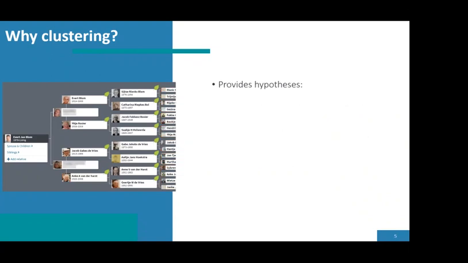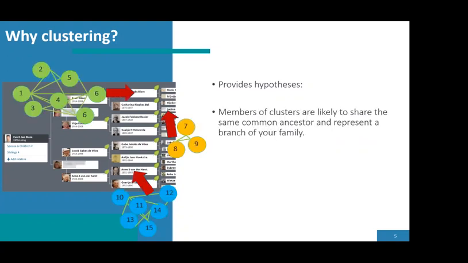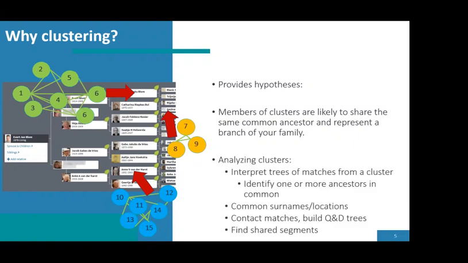So what can we do with those clusters? Why would one like to use a cluster instead of a DNA match list? Well, these clusters provide hypotheses about the shared common ancestry. As we discussed in the previous slides, some members of the clusters are likely to share the same common ancestor and represent a branch of your family. So instead of looking at each match individually, we now look at the cluster and create hypotheses for the members of that particular cluster. The analysis of the cluster typically involves looking at the trees of matches from a cluster, trying to find the common ancestors, and linking them with your own ancestors. If you're an adoptee, you try to find common ancestors between the trees of the matches from a single cluster. If the trees are not readily available for a match, you can check for common surnames and locations in the trees of the matches that are available.